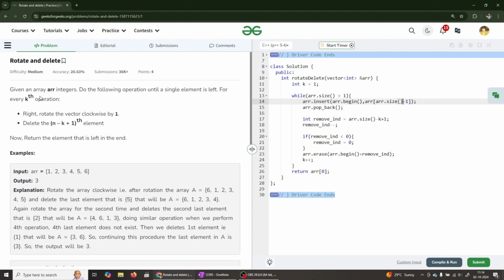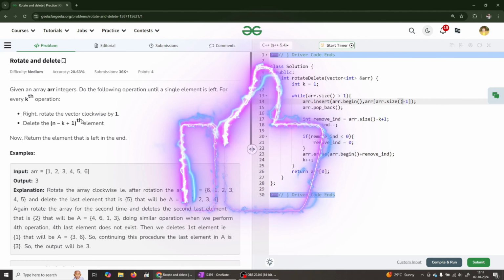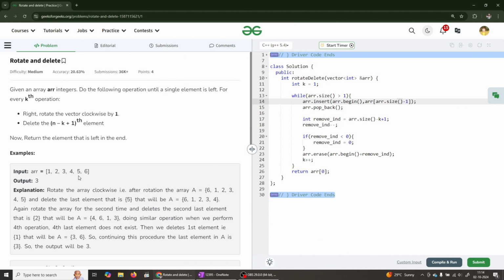Given an array of integers, do the following operations until a single element is left. For every kth operation, you have to perform two operations. Rotate the vector clockwise by 1, and delete the n minus k plus 1th element, meaning the third element or the fourth element or the fifth element. These two operations we have to perform. Now return the element that is left in the end.